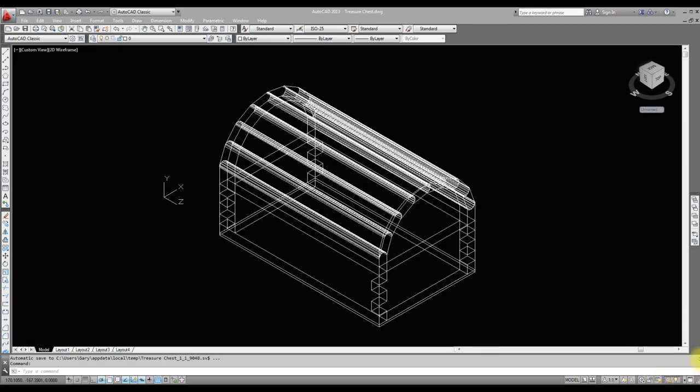Welcome back, everybody. I would expect everybody has completed the treasure chest now, and we'll move on to producing the drawings of the treasure chest. Now you'll notice on the bottom of the screen here we've got your model space where your geometry is, and then we have these layouts.